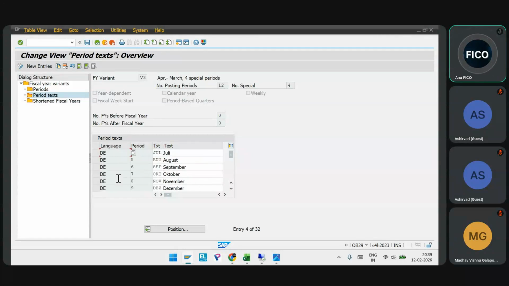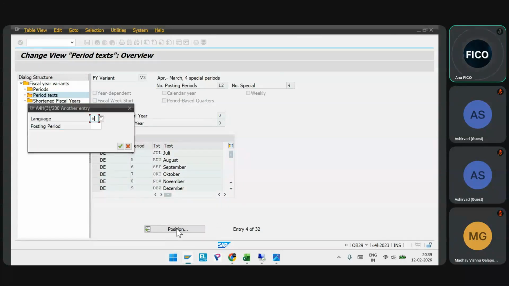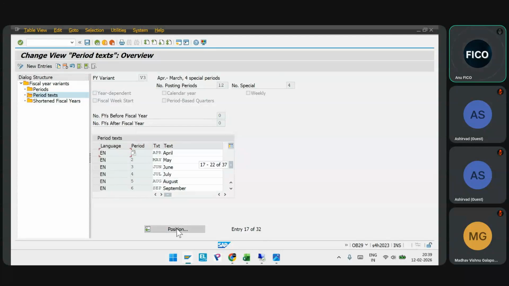See, DE is October, December, DZ, like that. And whenever you are like this, it shows there are 32 entries here. I don't know where EN is, and I don't have to scroll through everything here. I can go into position here and say I want to see from EN. The cursor will come and stop here. It is entry 17 of 32.